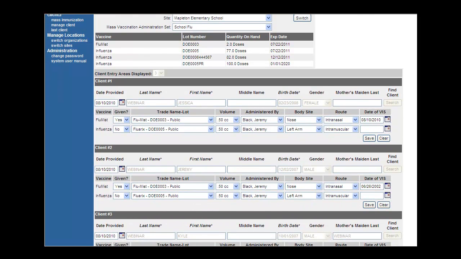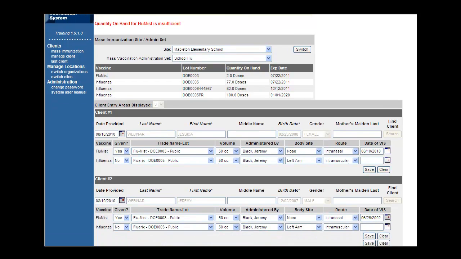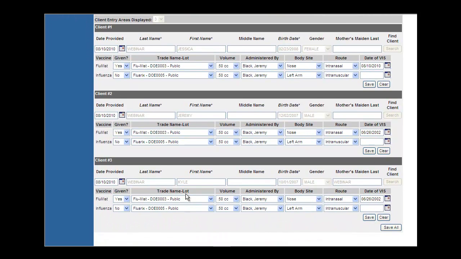As you can see, each individual client error has disappeared. However, we do have an error on the top stating quantity on hand for flu mist is insufficient. If I look down into our vaccine inventory for this clinic, I can see under flu mist that we only have 2 doses available. In this case, you'll want to check your client records and make sure that you didn't incorrectly indicate a vaccine. In this case, I know that Kyle did not receive flu mist.